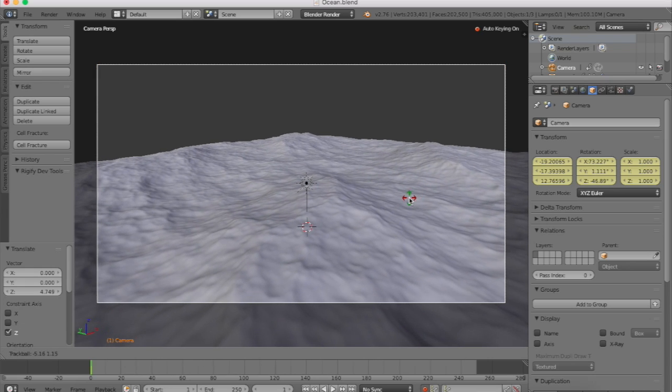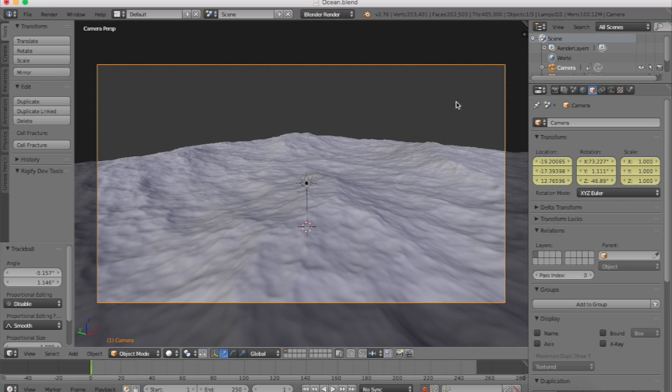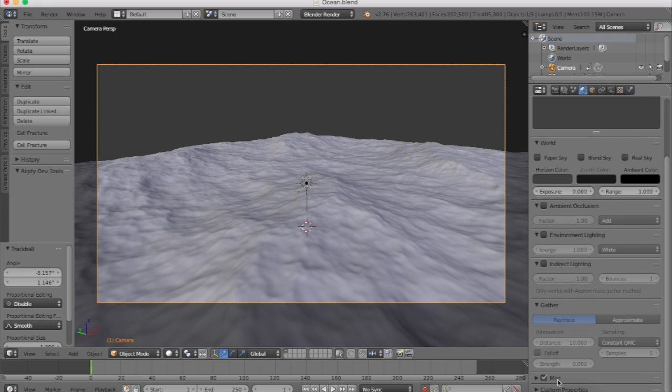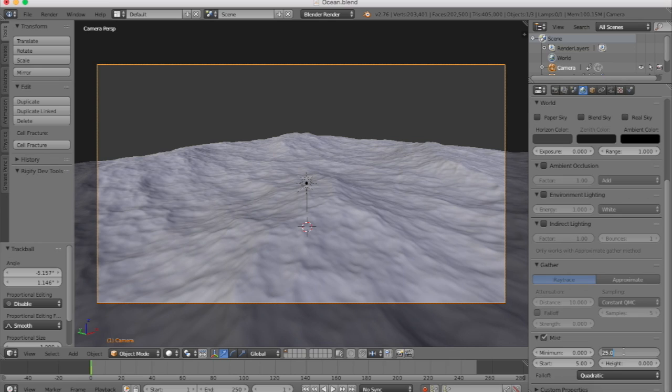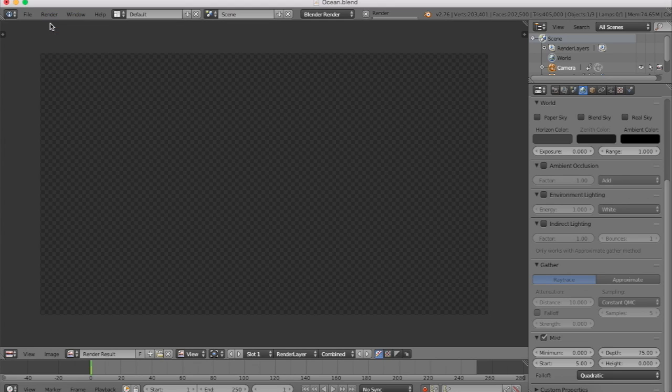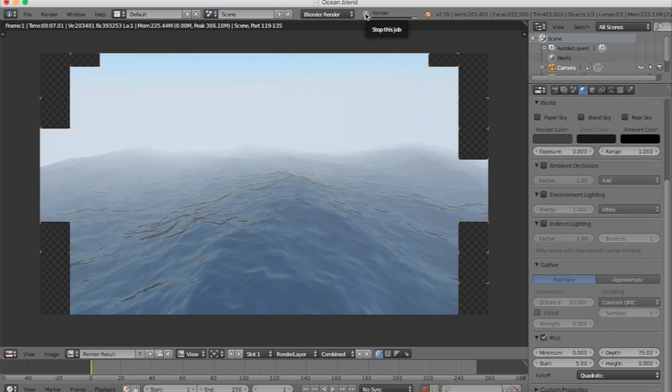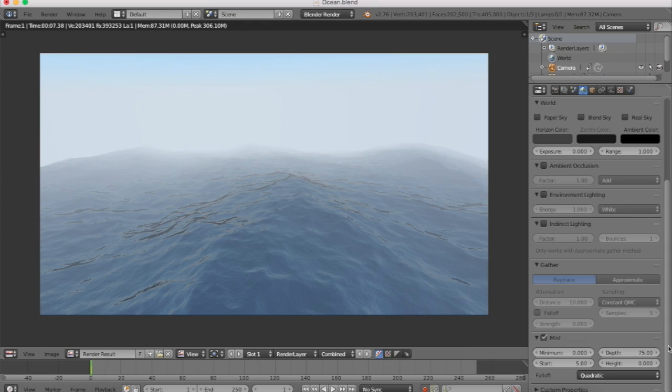So angle your camera the way you want, and under the world settings, let's make the mist. Let's try 75 for a start. So the depth set to 75, and let's just try rendering that really quick. That's looking pretty good. I think I'm just going to, let's see, let's turn the depth. Let's try 125 and maybe make the start 15.